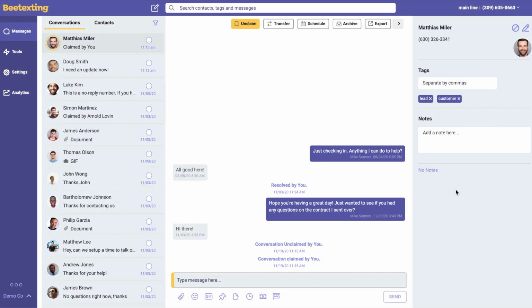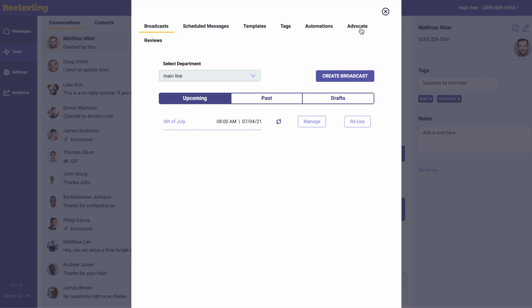Let's check out the Communication Advocate by BeTexting. You can go to your Tools, and then within Tools, go to Advocate.